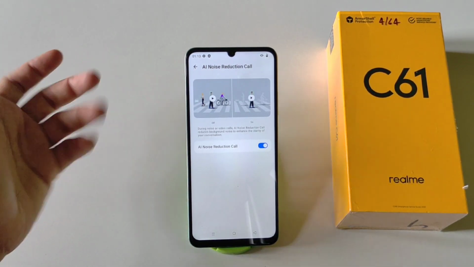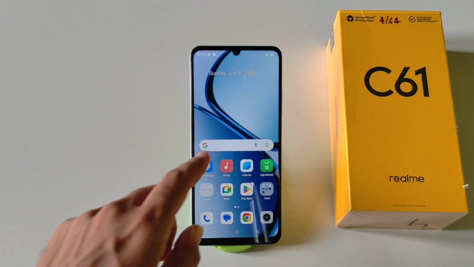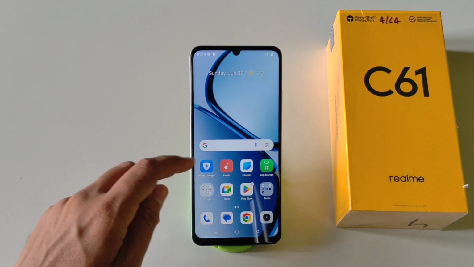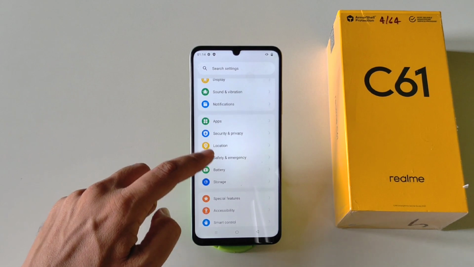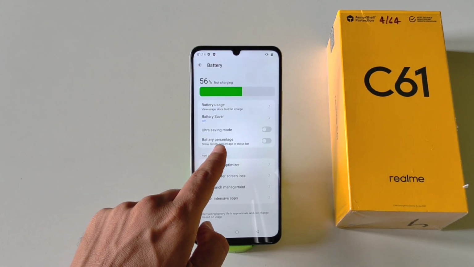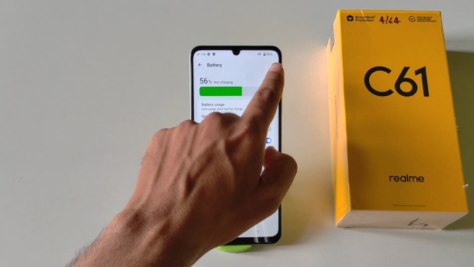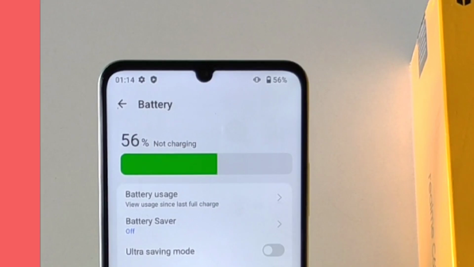By default, this phone doesn't show battery percentage in your status bar. To enable this, open your settings, scroll down and then click on battery. There you will see the option of battery percentage. Enable this, then it will start showing battery percentage in your status bar.